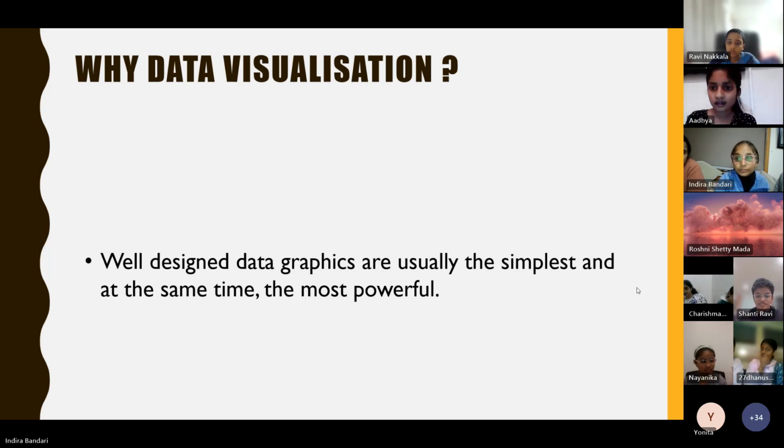So we can understand what the data is about. If you want to understand, then you need to do data visualization. We can compare large amounts of data easily rather than seeing them in written format. We can visualize them easily.